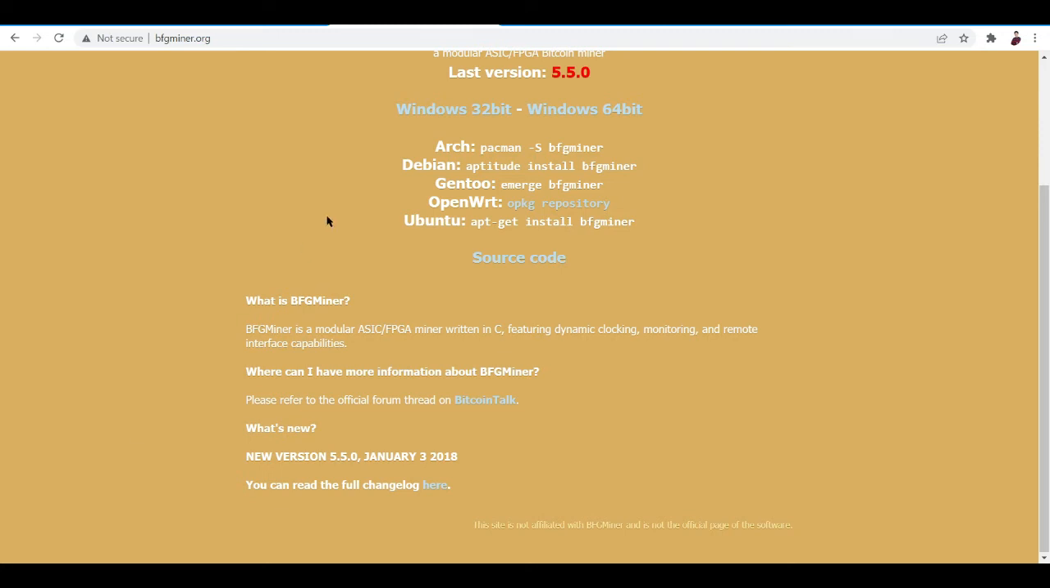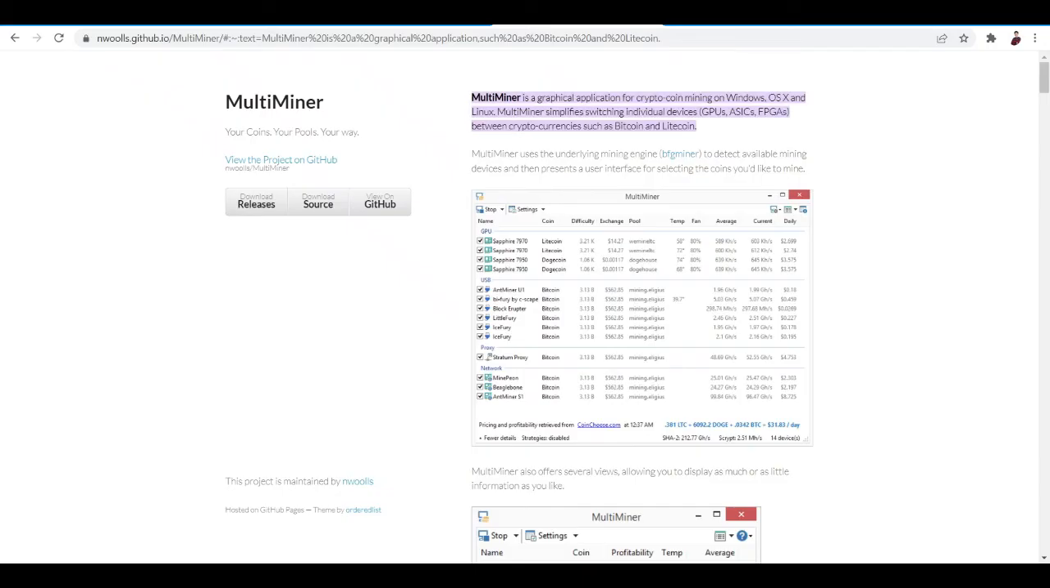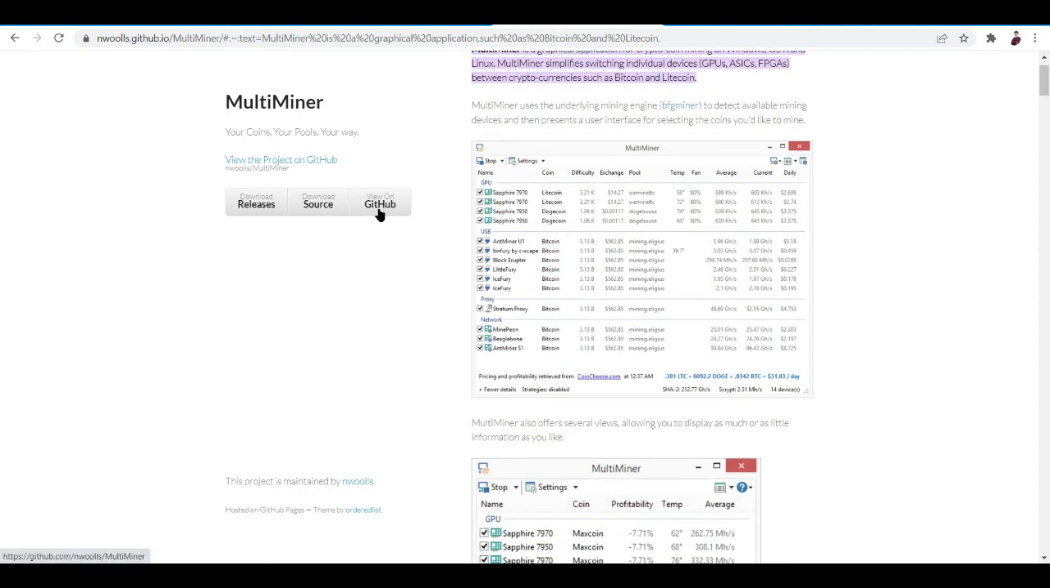Now, next on my list, which is the best for ease of use, we have MultiMiner. Developed using the mining engine of BFG Miner, MultiMiner features a clean GUI, automated hardware detection and mining features, and cross-platform compatibility, making it our clear choice as the best for ease of use.